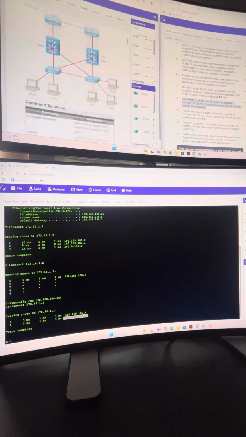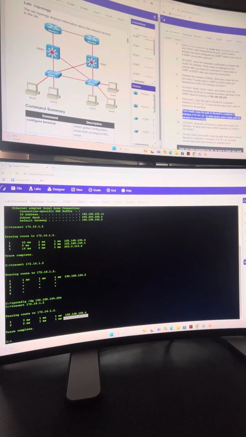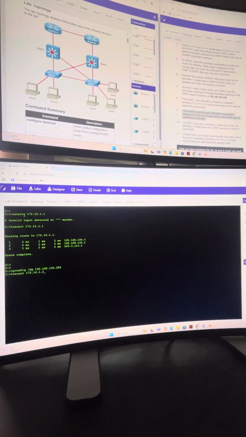Okay, so looks good. So number 9, it says from host 5, trace the path to router 2's loopback 0 interface, which has an IP address of 172.16.1.2. To what device does host 5 send its packets for forwarding? So go to host 5, and we want to do a trace route to 172.16.1.2. And it also uses the first hop of 192.168.100.4, which is dswitch 2. And then it gets to router 2, to 192.168.100.2, and then it's able to go to the loopback 0 interface.